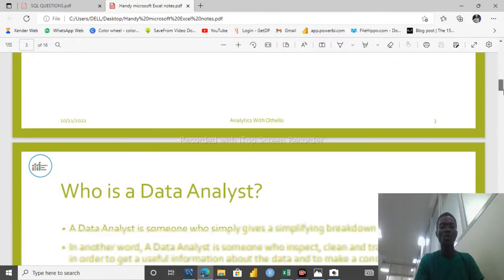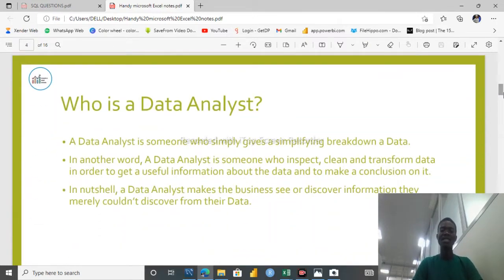So we move to, who is a data analyst? A data analyst is someone who simply gives a simplifying breakdown of data. In other words, a data analyst is someone who inspects, cleans, and transforms data in order to get useful information about that data and to make conclusions on it. In a nutshell, a data analyst makes a business see or discover information they merely couldn't discover from their data. So that's just the duty of a data analyst in short.